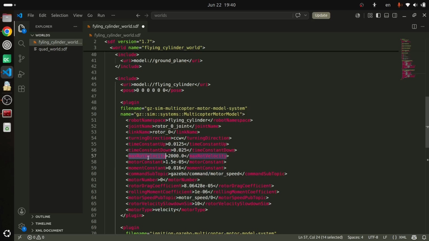Max rotor velocity sets the maximum motor speed we can reach. The motor constant controls how much thrust the rotor produces, and moment constant affects the torque created by the spinning rotor. Here the drag and rolling moment coefficients add more realistic aerodynamic effects, drag and rolling moment, to our model. And we name our motor number 0 because this is our rotor 0.